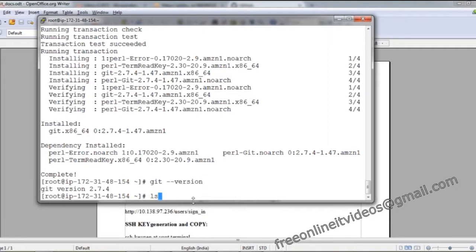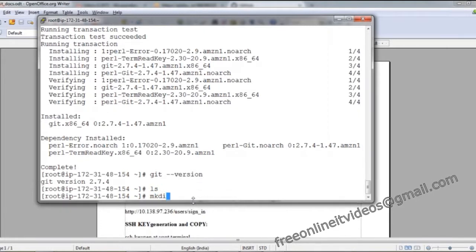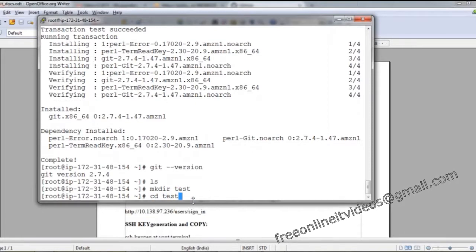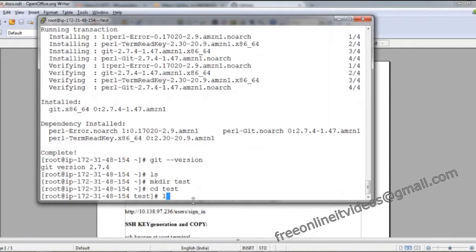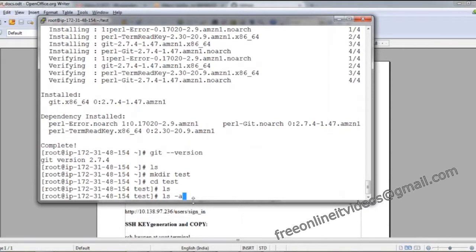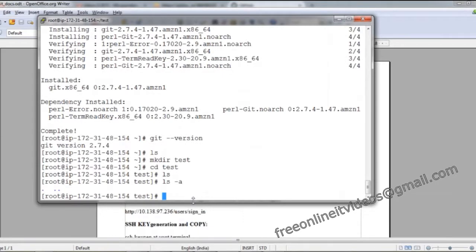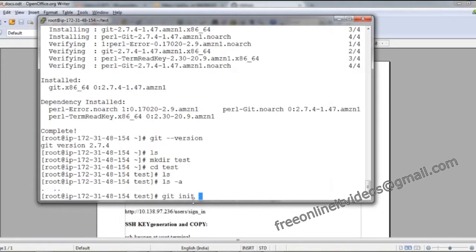So now, fresh instance. mkdir test. cd test. ls hyphen a. You have only one or two hidden directories. Leave it. So now git init. You're doing it inside the directory you have created, which says that you are initializing this repository as a git repository.